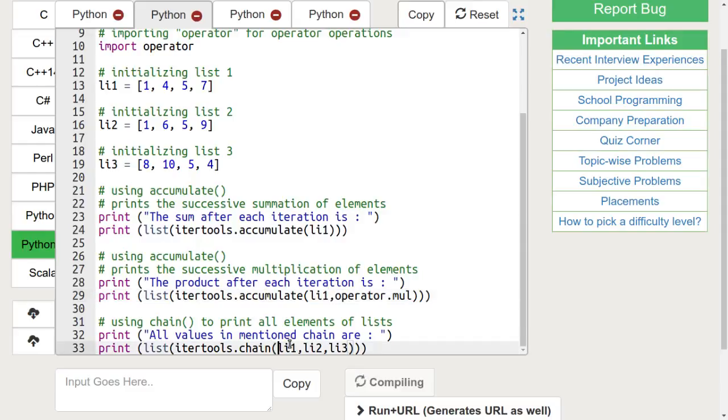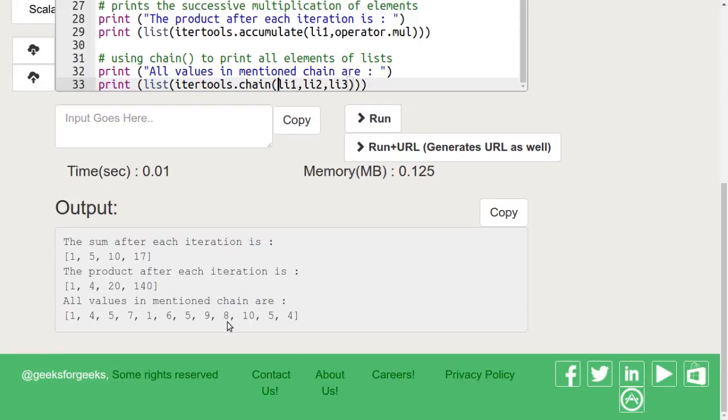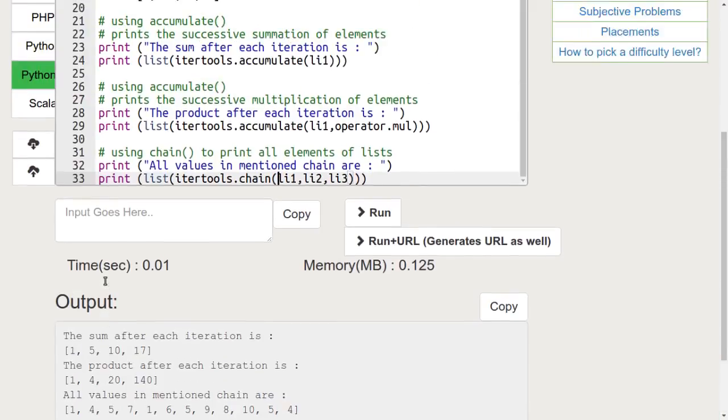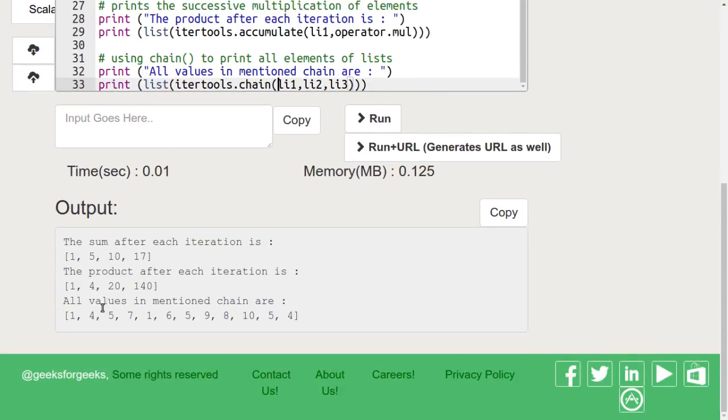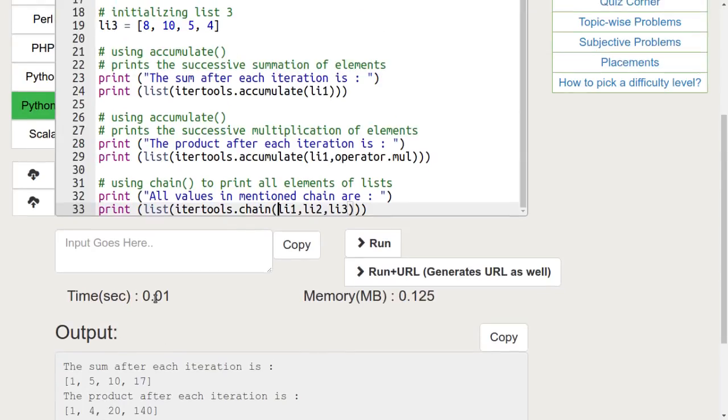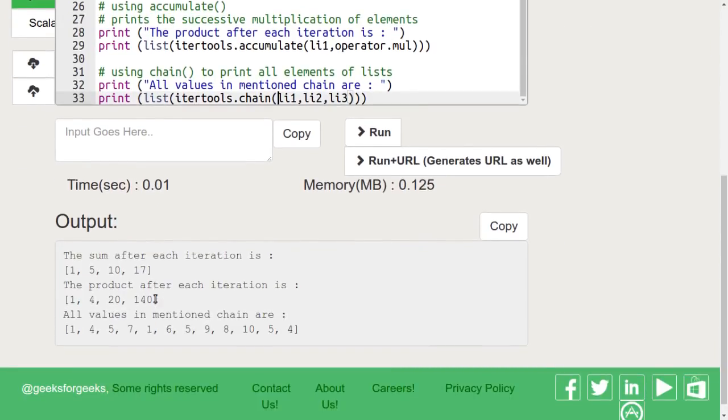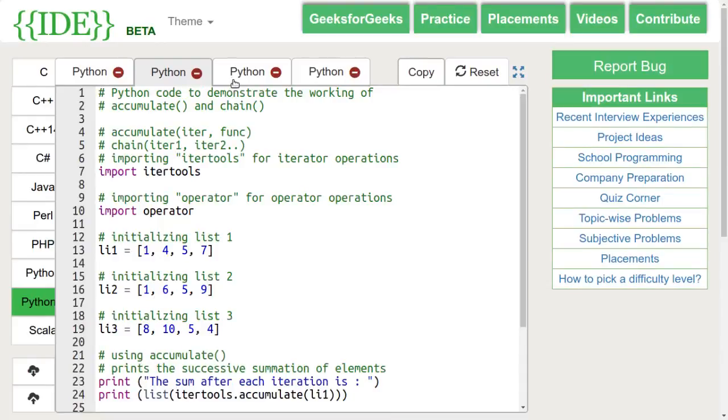Let's run this code. We can see that in the first case, the cumulative sum of the first list is printed. In the second case, the cumulative product for the same list is printed. And in the last case, all the lists are combined to form one big list.